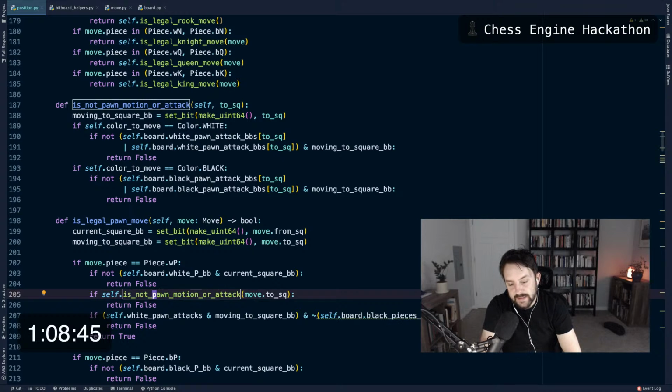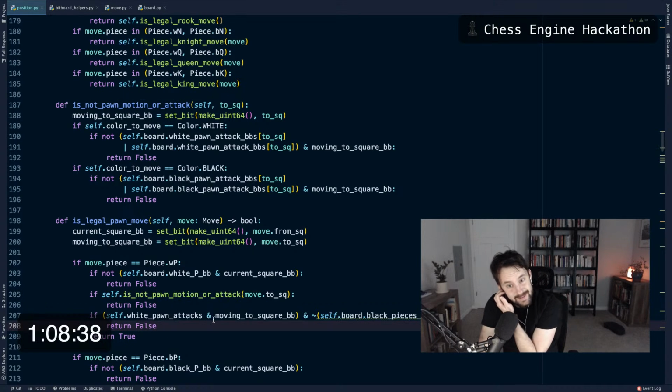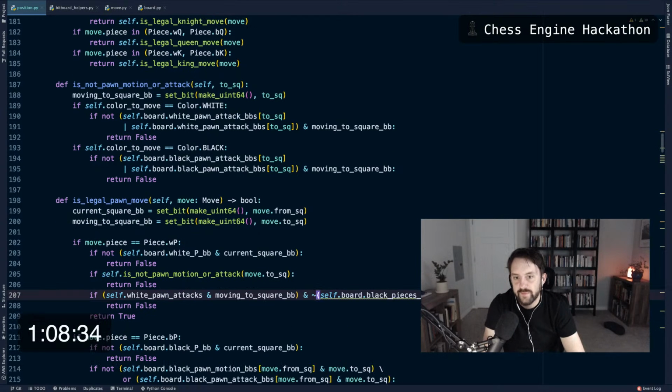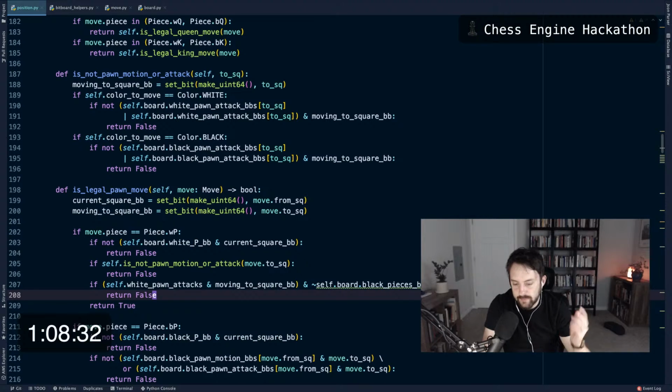If in this case it would be intersecting with one of those, and so we have the case where if white pawn attacks and are moving 2 square attacks and we're not intersecting with one of black's pieces, then we return false. In other words, if we're trying to attack and the square that we're landing on doesn't logically intersect with a black piece, return false, otherwise return true.